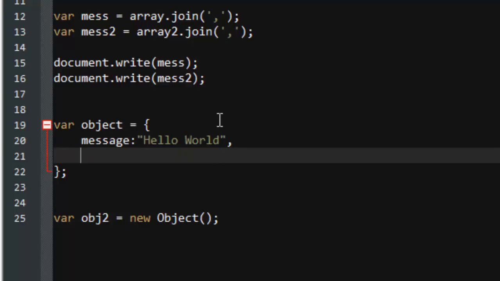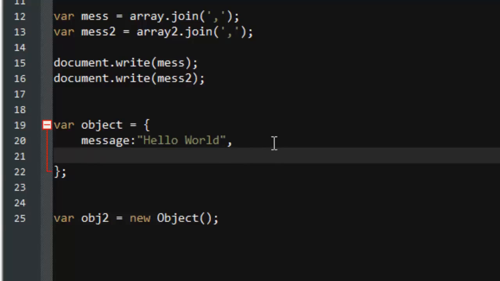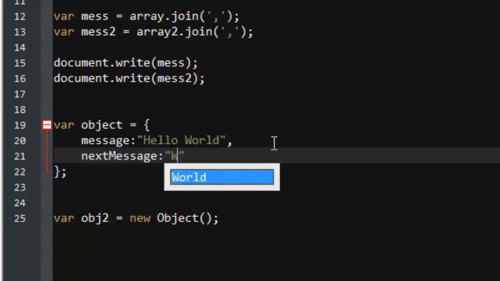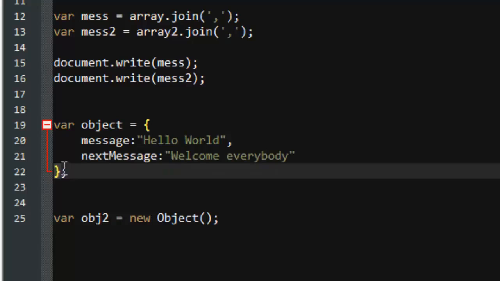Now as you see, I had some text right here. This is called a property, and this is the value. It's separated by a colon and then a comma for the next message. So let's say next message. Welcome everybody. Never use the semicolon inside here, only at the end of the object.